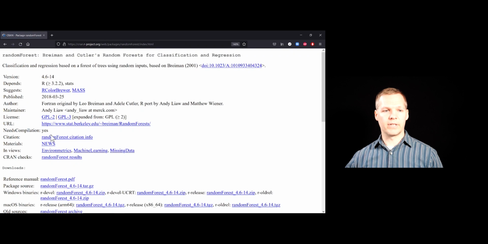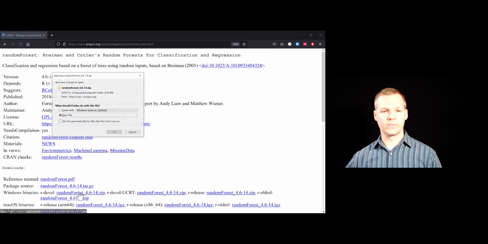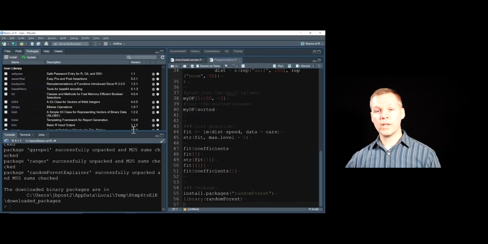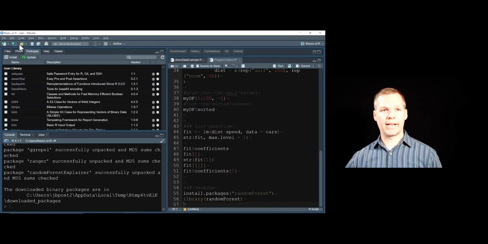you can see here it has all the different information about it. It has the reference manual that you're required to make, all that kind of stuff. But then down here is where you can manually download the files and then install them from that file. And so I'm on a Windows computer, so I could do this randomforest.zip down here. And I'll just go ahead and save that file. It's going to save into my downloads. And now when I jump back into R, I can install packages.